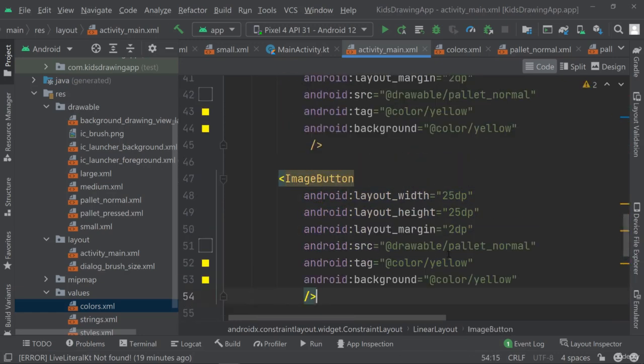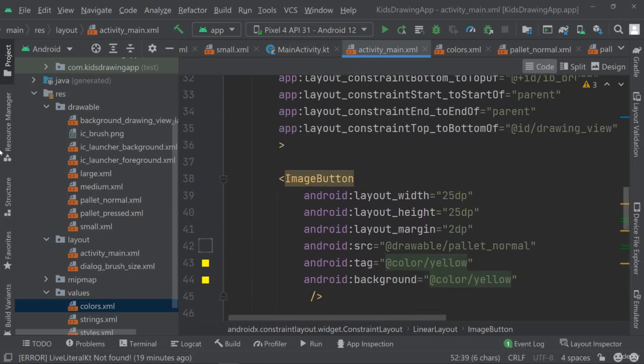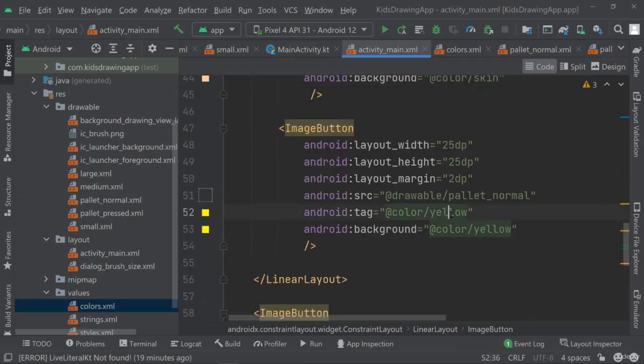So let me add the second one, or actually let me start in the same order that we have in our app. So this one will be the color skin. So the first one will be skin. Then the second one will be black.